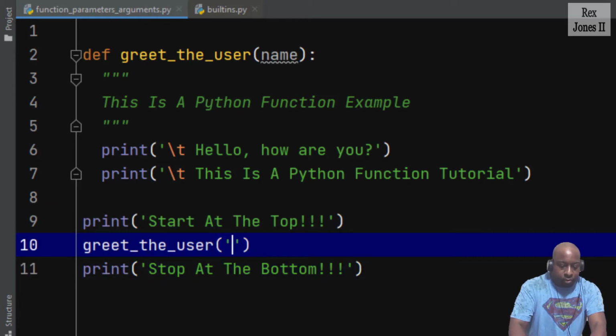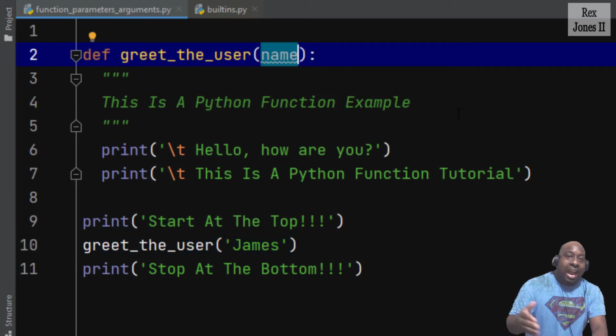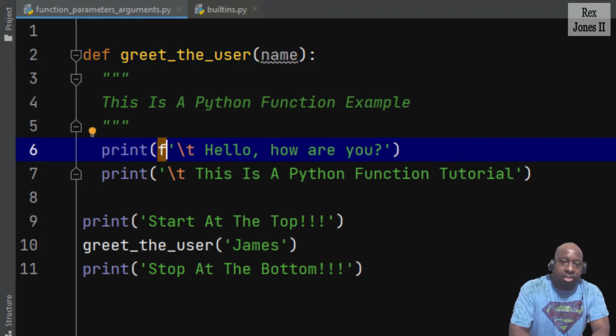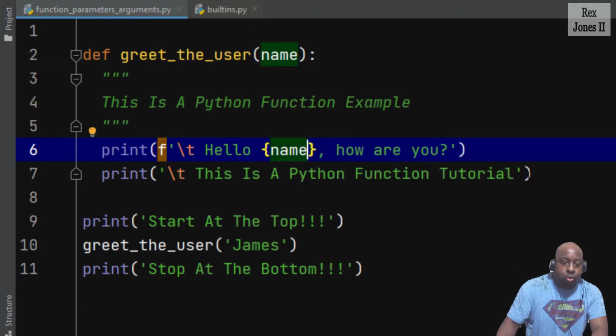James will be the name we pass. After our function receives the name value, we can print James by formatting the name. Place an F before the single quotes, then curly brackets before the comma. Now, this is how we format the name. All we do is place name between each curly bracket.